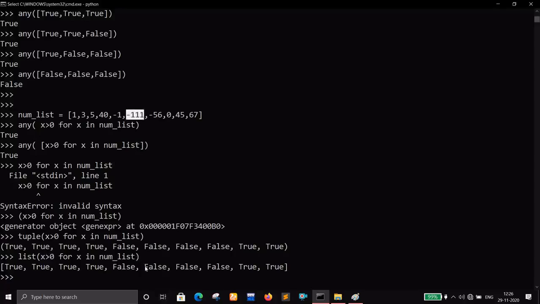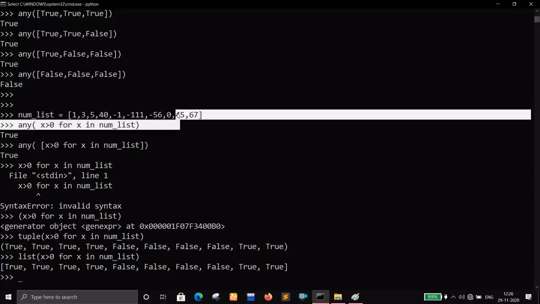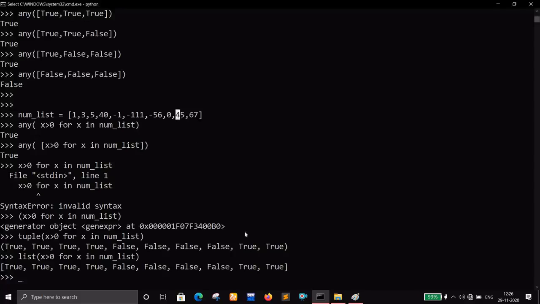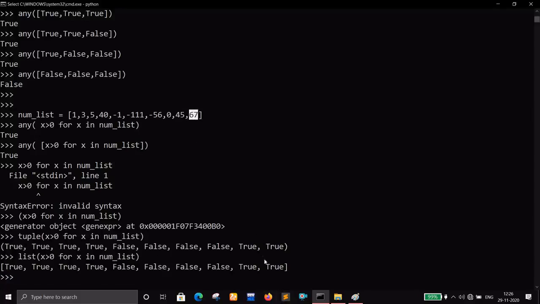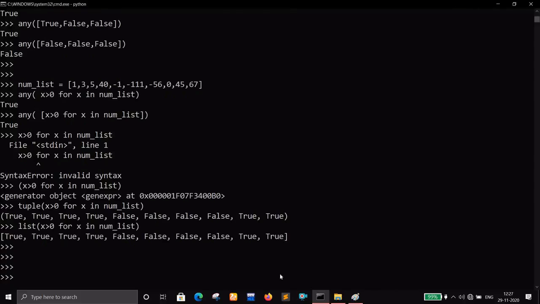-111, it is not more than 0, false. -56, it is again not more than 0, false. 0, it is again not more than 0, 0 is equal to 0, not more than 0, we get false. 45 is more than 0, we get a true. And 67 is more than 0, we get a true again, right? So that's how you can use list comprehensions for comparison.